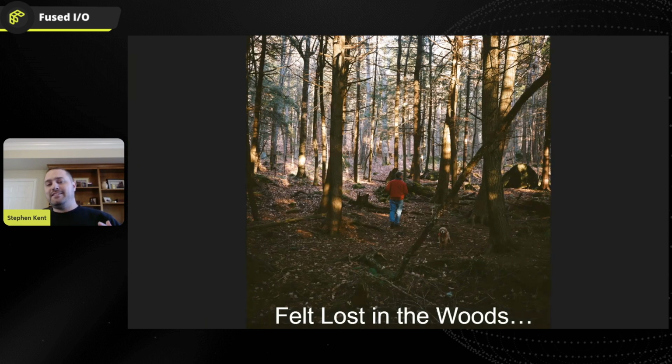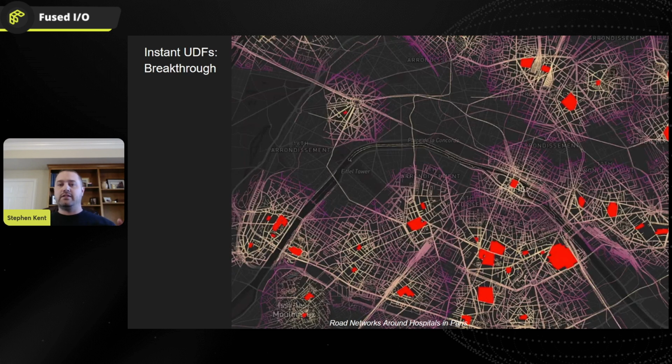But at this point, I still kind of felt a little lost because I was able to manipulate the UDFs, but I wasn't able to create my own because I didn't understand the components. That's when Fuse started releasing instant UDFs, in particular, instant join with Overture, which demystified the process and allowed me to get busy joining data with Overture. And here I'm joining Overture with Overture. This is hospitals and road networks around them in Paris.